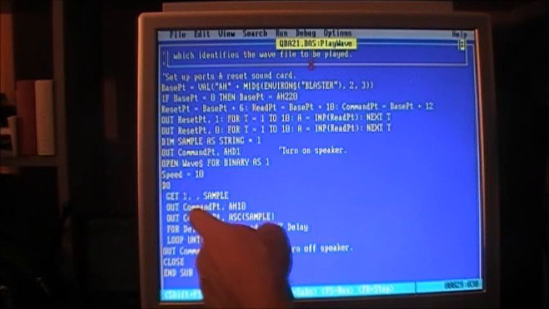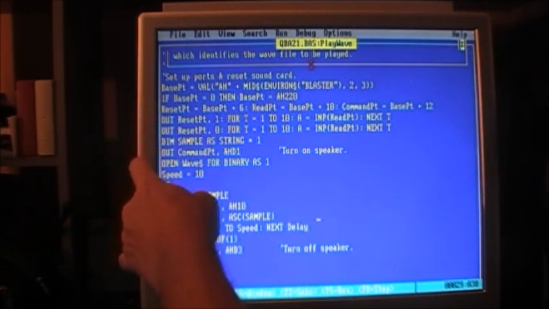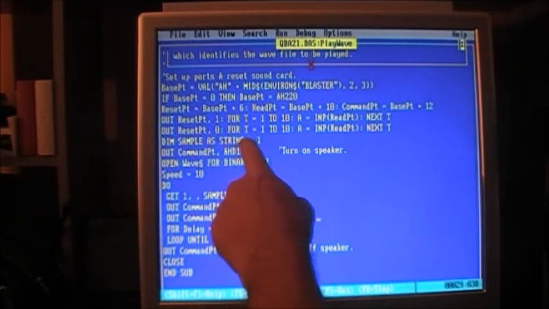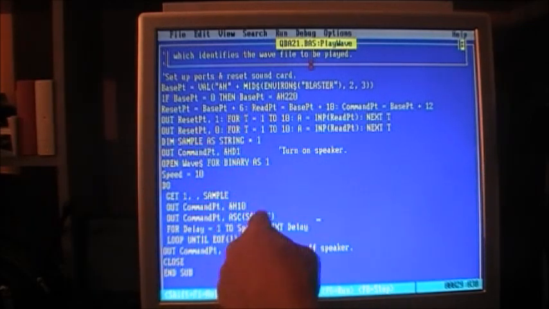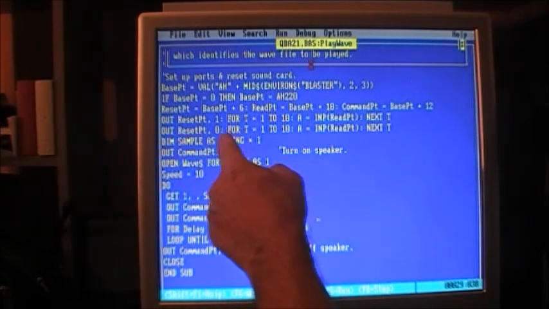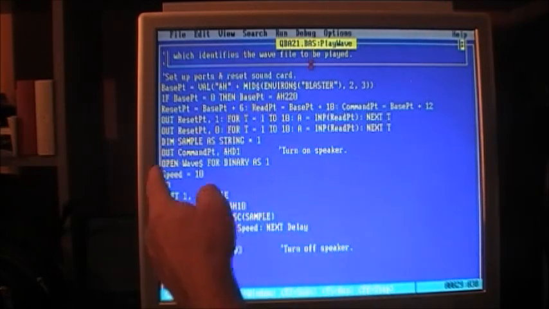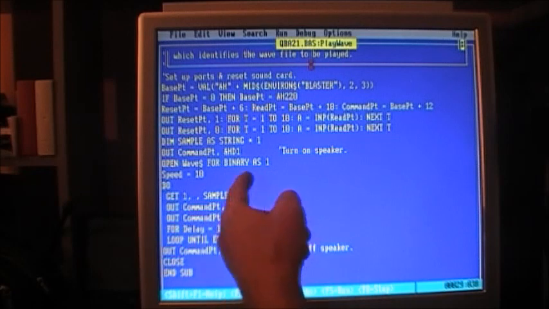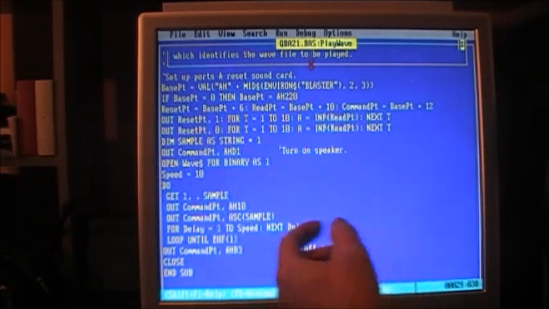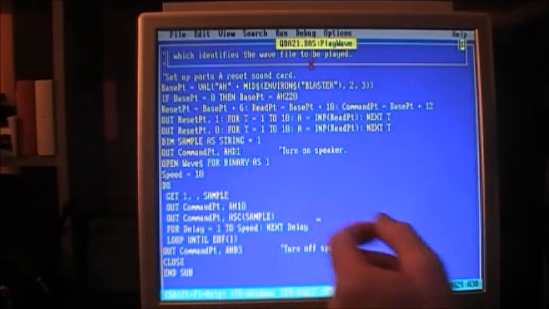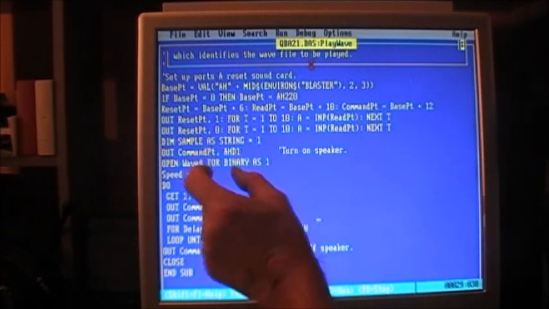Now we get one from file 1. We get file 1 sample. Remember, we just dimmed sample as string times 1. So that doesn't have the dollar sign, but because we dimmed it as string, we know the sample is a string variable. In other words, getting or reading from file 1, one character, one byte, and putting it in a variable called sample.